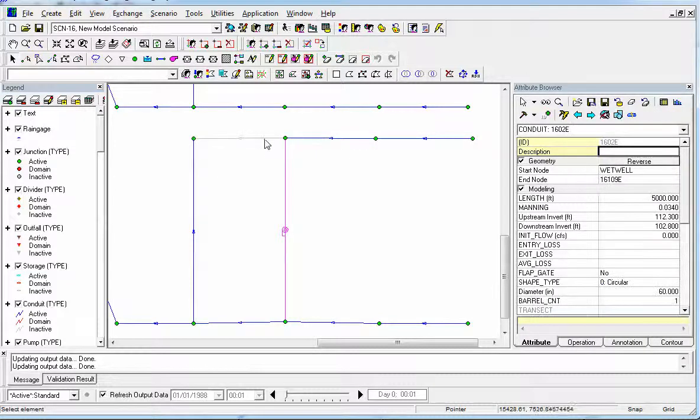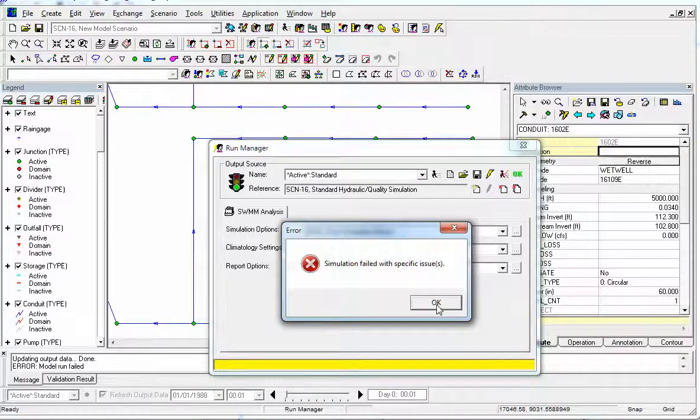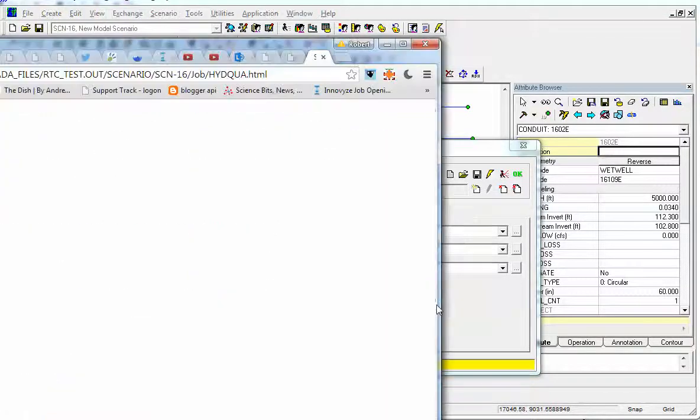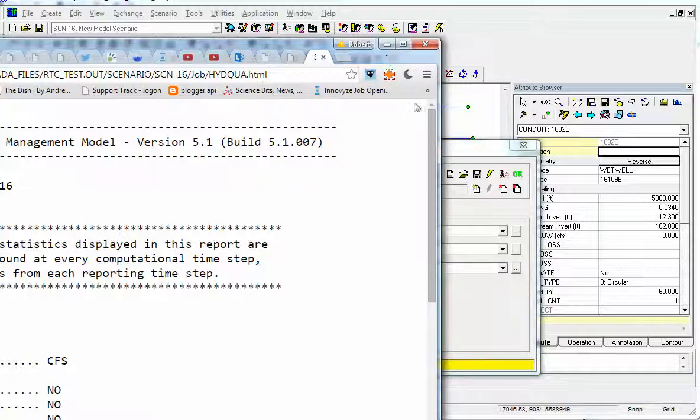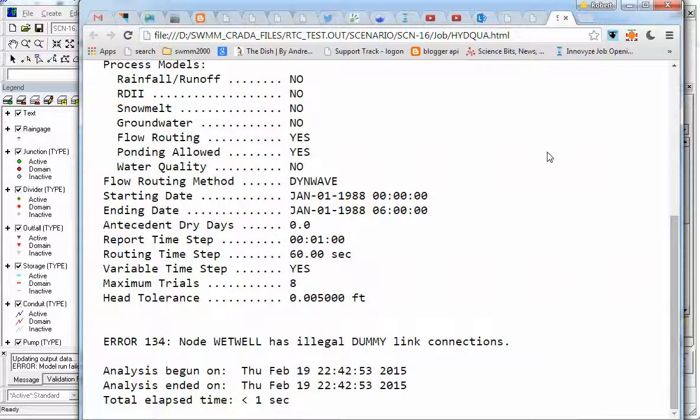If we were to turn this on by activating it and then run it, we'll see that we have a failed simulation, and in our failed simulation it'll say at the bottom, node wet well has an illegal dummy link connection. That's because we have two links coming out of the upstream node of the ideal pump.